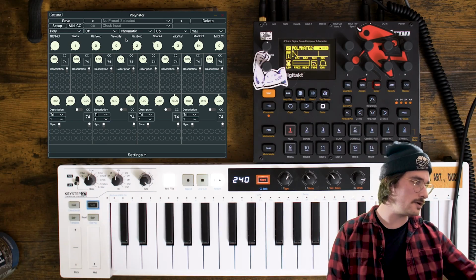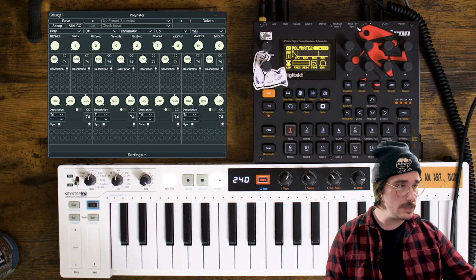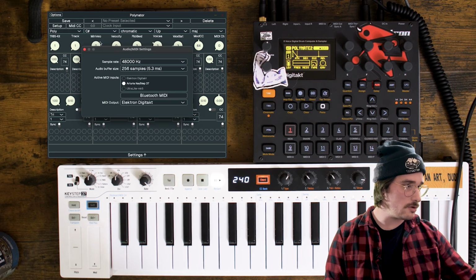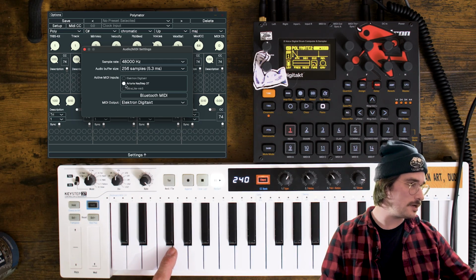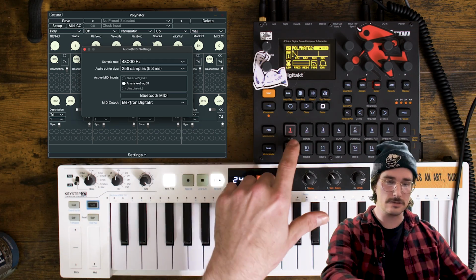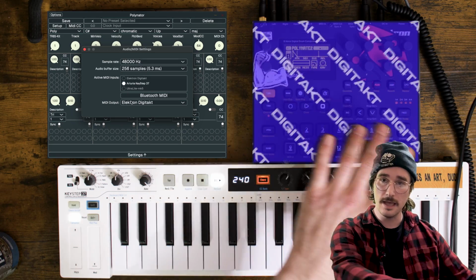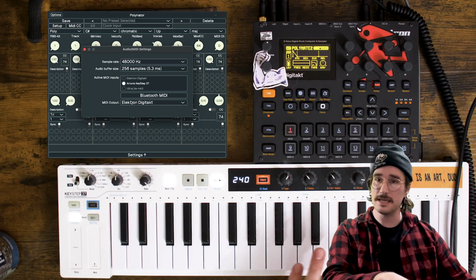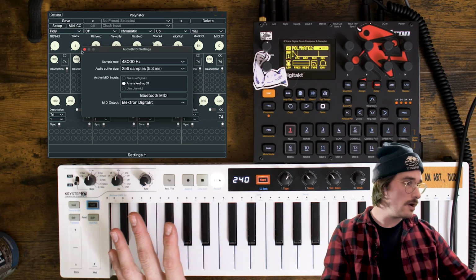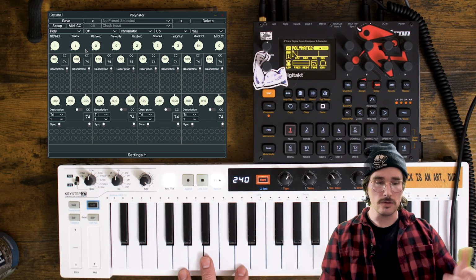Once you open up Polynator, there's a lot going on here, right? What we need to focus on is options, audio MIDI settings, make sure Arturia KeyStep, that's this thing, is our input, and MIDI output is the Elektron Digitakt. That's that thing. This is a pretty fresh new project. I haven't changed any MIDI settings or anything like that. So bada bing, bada boom, we're looking at that.